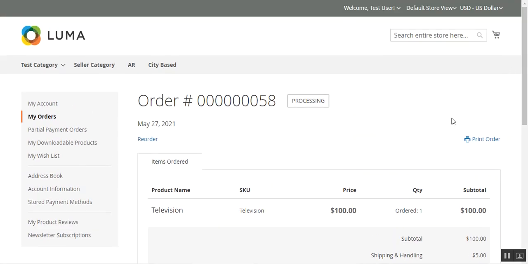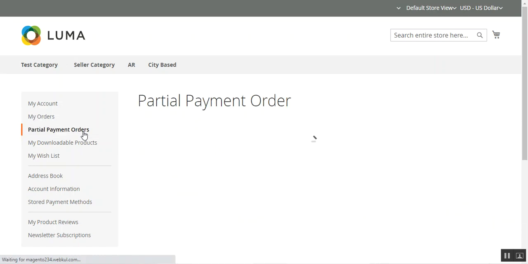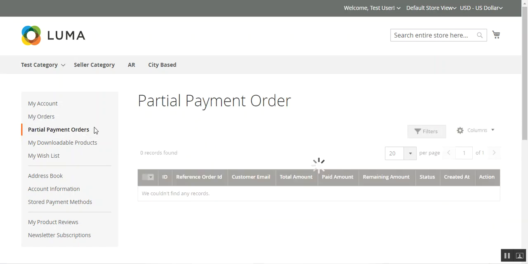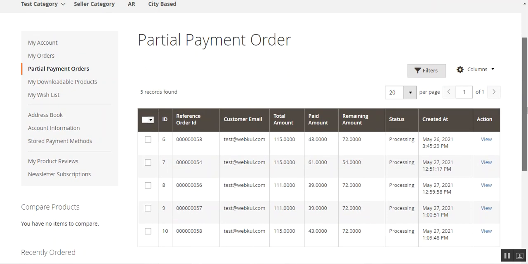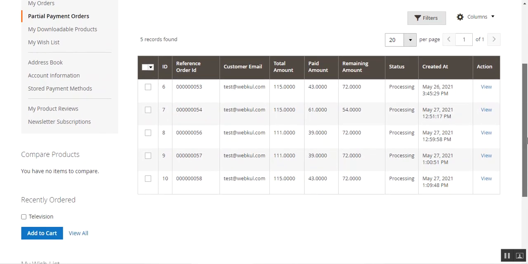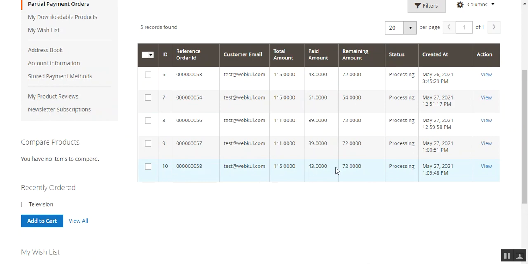Now after making the partial payment there, the customers can view it by going to their my account section, and here they can go to the partial payment orders. They can tap on the partial payment orders, and that would bring up the complete list of partial payment orders that they have placed. So right now we have just placed the latest one, that's the order number 58, and let's tap here on the view.